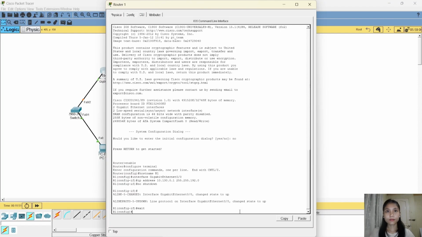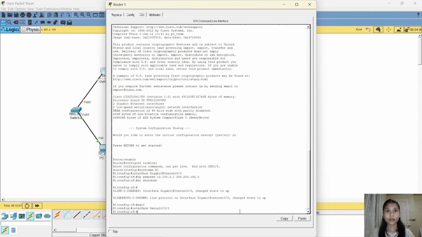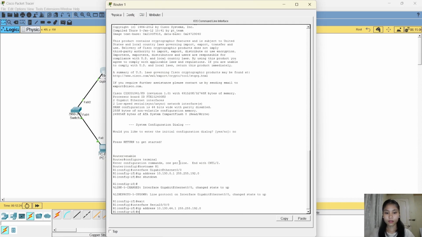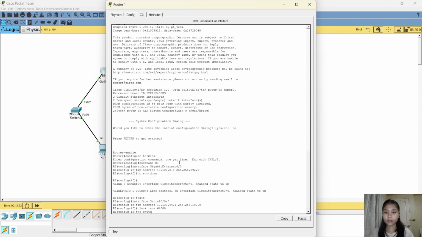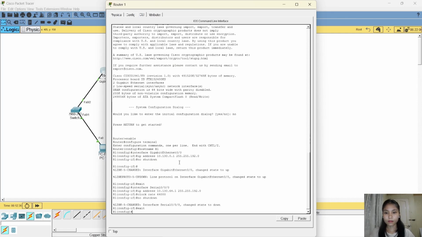Then exit, and then interface serial 0/0/0, and then IP address 10.130.64.1 255.255.192.0, and then the clock rate 64000, and then no shutdown again, then exit.